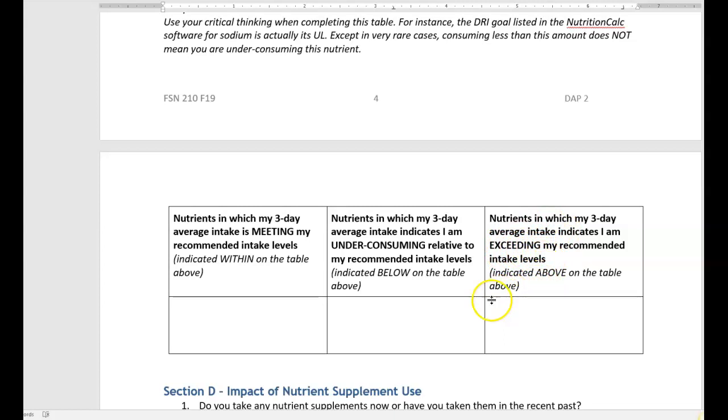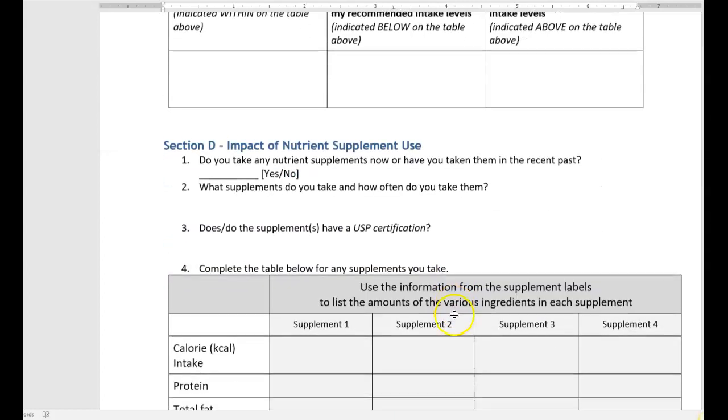But again, don't indicate that you're under consuming, for instance, sodium, because it's less than the 2,300. Remember, except in very, very rare cases, it is beneficial to limit your sodium.